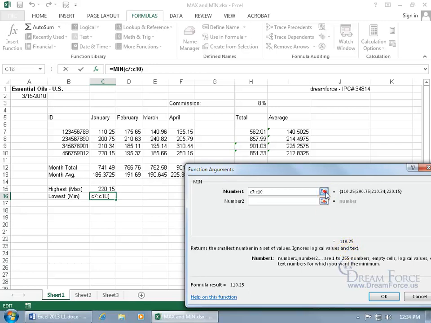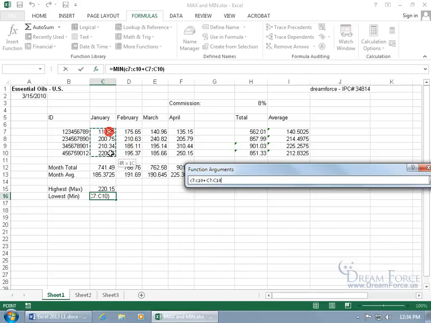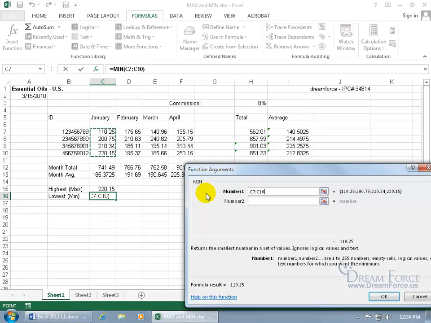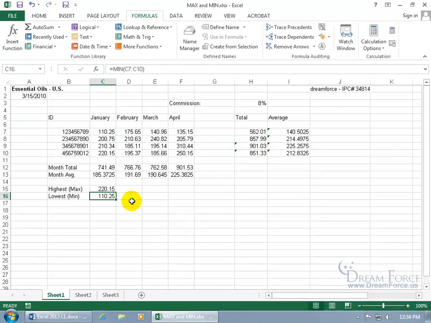Or you can click on the collapsible dialog box button and then click and drag the range. But make sure that if you do that, since I had it typed in, it wants to add that range as well. Let's just go ahead and delete that and then click and drag, so we just have one selected range and not adding it to another. Then hit enter to pop it back open, hit enter again, and sweet.